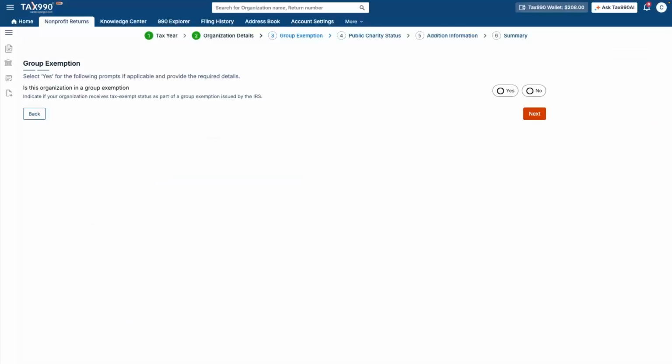The next step asks whether the organization operates under an IRS group exemption. Organizations included under a parent or central organization's exemption ruling should select Yes. Organizations filing independently should select No. For this demonstration, we'll select No and continue.